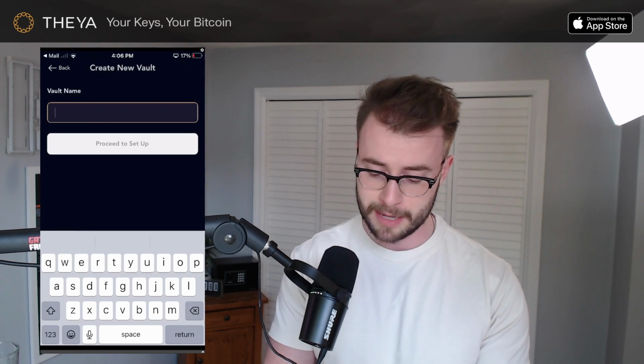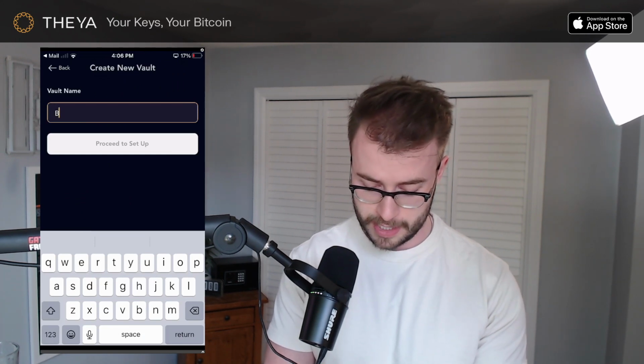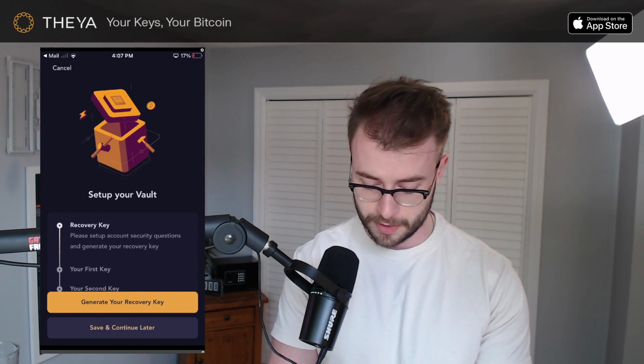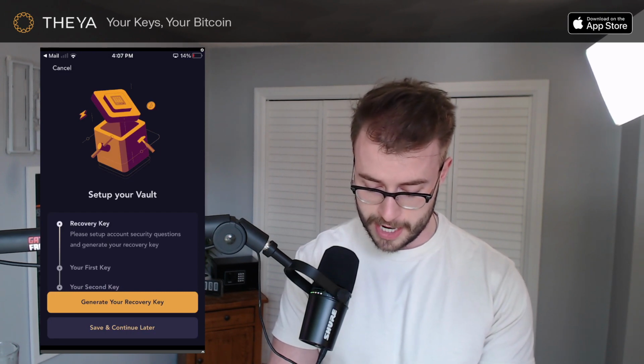So I'm going to name this vault BTC to the moon, just for kicks. And we're going to click proceed to setup. Now you can see here's some information for you. It says set up your vault. You can generate your recovery key, and then, of course, your first and your second key. So I'm going to go ahead and generate my recovery key now.